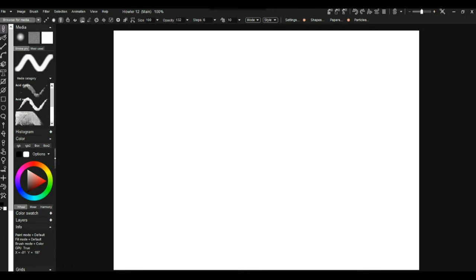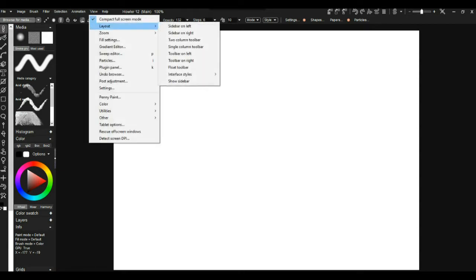Let's get started with this little intro. This is kind of first steps, and we're going to first configure this a little bit differently. We have the sidebar here, we have a toolbar. They may not be in this same layout, but one thing I want to do is move the sidebar to the right. So let's first go to the View menu, select Layout, and Sidebar on Right.